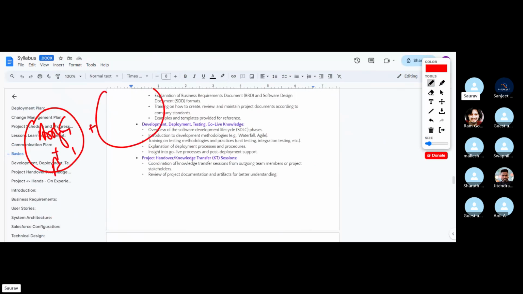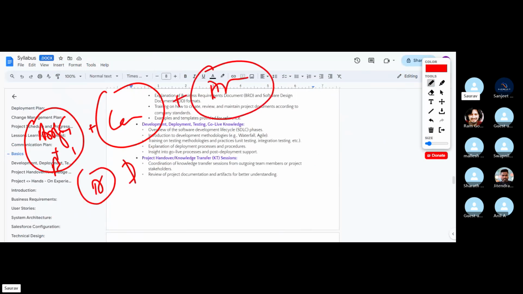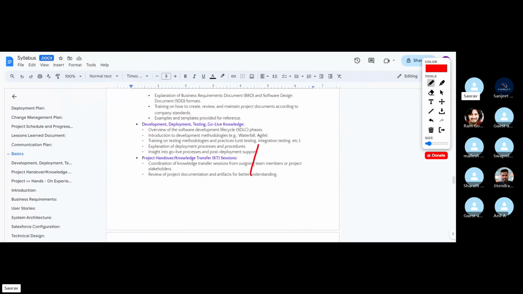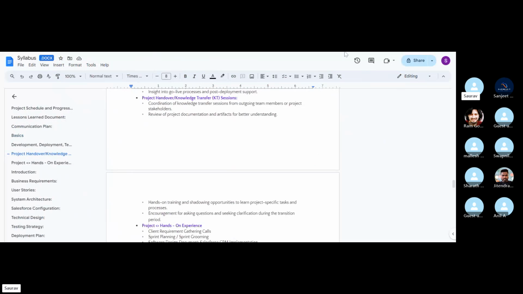That understood. We understood how to communicate on different things. We understood what all documentation needs to be done. We understood development, deployment, testing. What else is there, sort of? So again, I'll go with what else is there. If I'm talking about what else is there, we are talking about project handover.